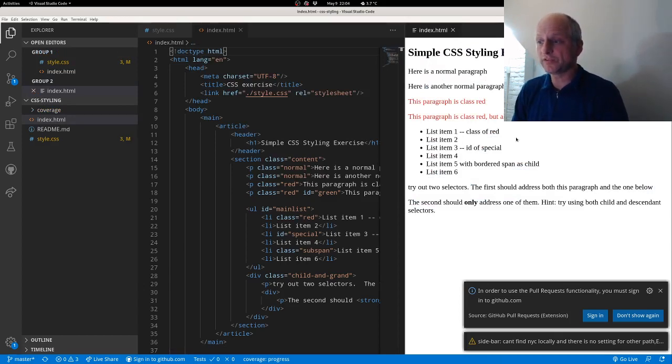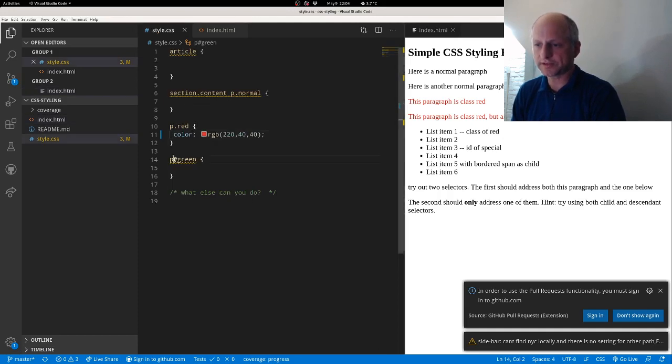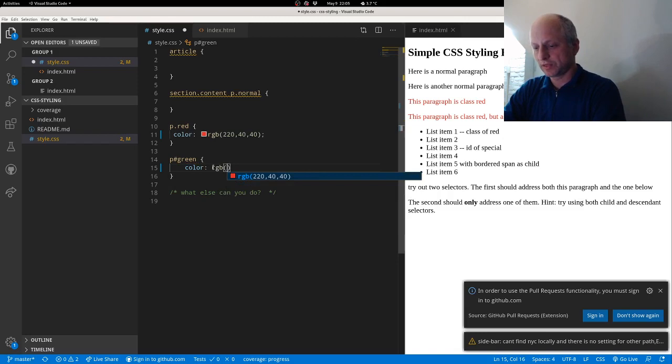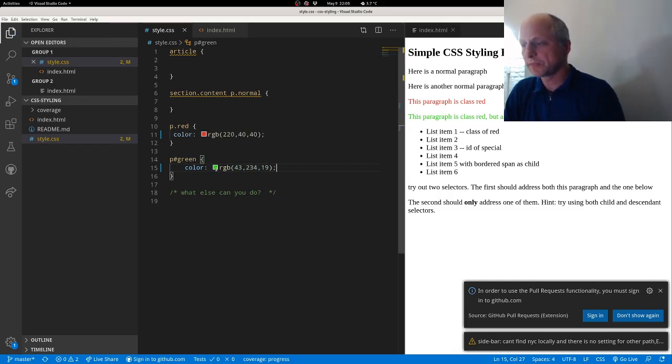But then we need to override the class instruction with an ID instruction. So let's do that here, and we're going to make something green. Let's say RGB 43, 234, 19. Make something pretty green. And ta-da, it updates. Sometimes that doesn't update, but it did right there. And you can continue along those lines. We're going to do this again in class, but there's no reason why you can't do it on your own. You can completely finish the exercise without coming to class at all.